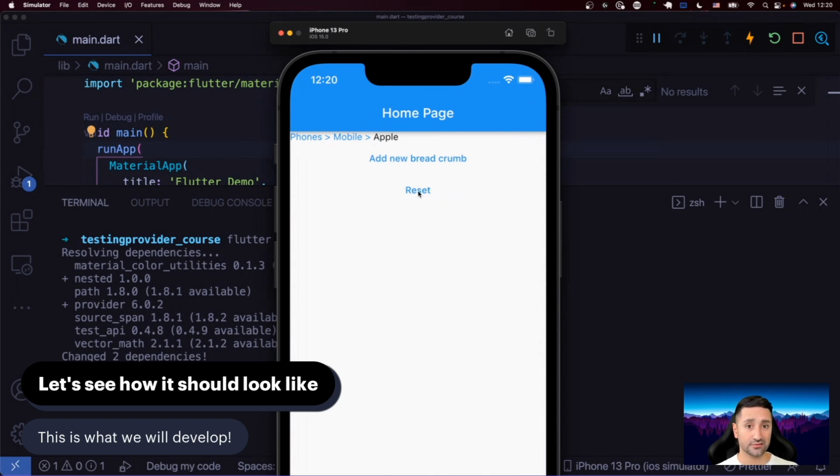Then we will also have a reset button. So tapping on the reset button is going to reset this breadcrumb, as you can see in here.